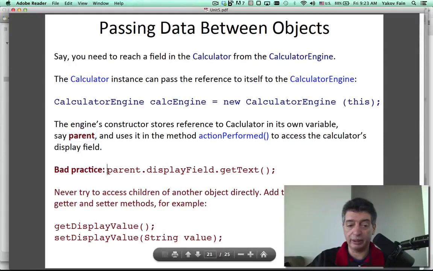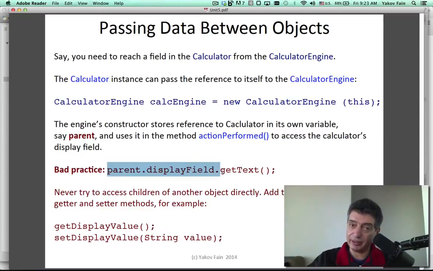One of the ways, and I marked it as a bad practice, really, really bad. But I want you to see the bad practice. So if you know that the class Calculator has a field inside named display field, and if we want to get the content of that display field, or maybe put something in there, we can use getText or setText from there.